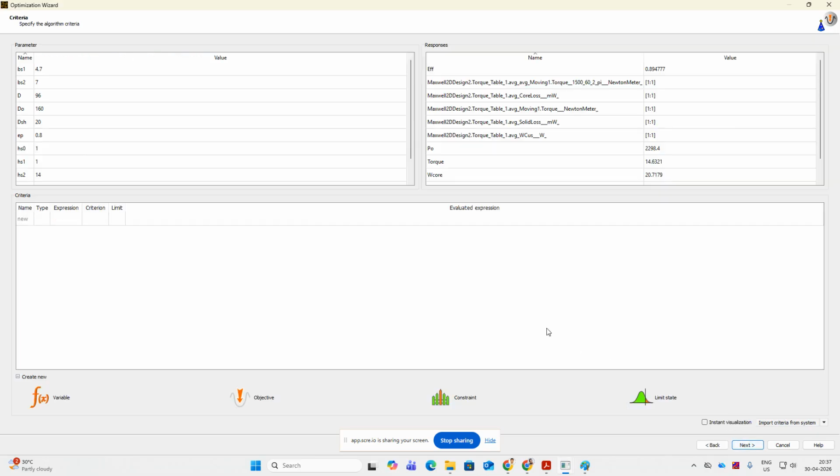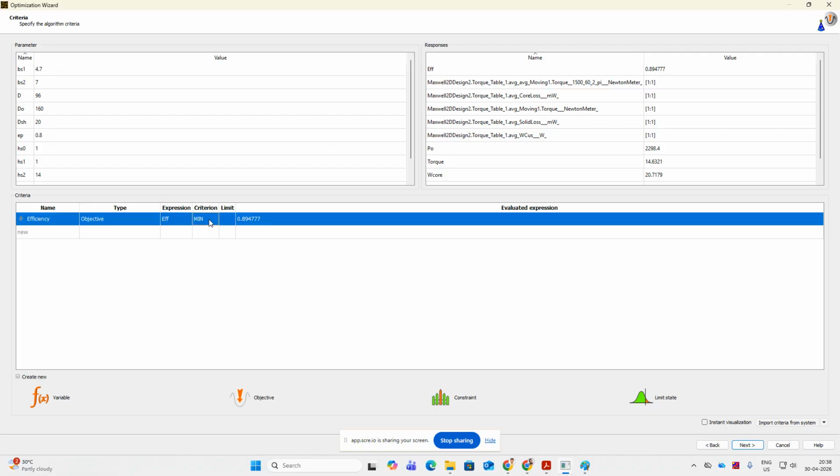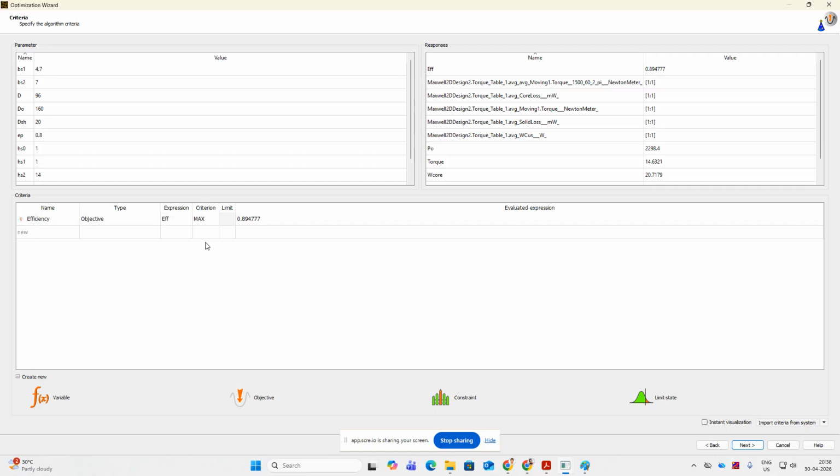Next, now here you have to say what you want to do. First, I want to maximize the efficiency. So maximize means an objective. Okay, so this is our objective. Click here, objective. Name this efficiency. Expression, what is expression? EFF. EFF is the expression. Criteria, what is that? Maximization. So I have to maximize the efficiency.